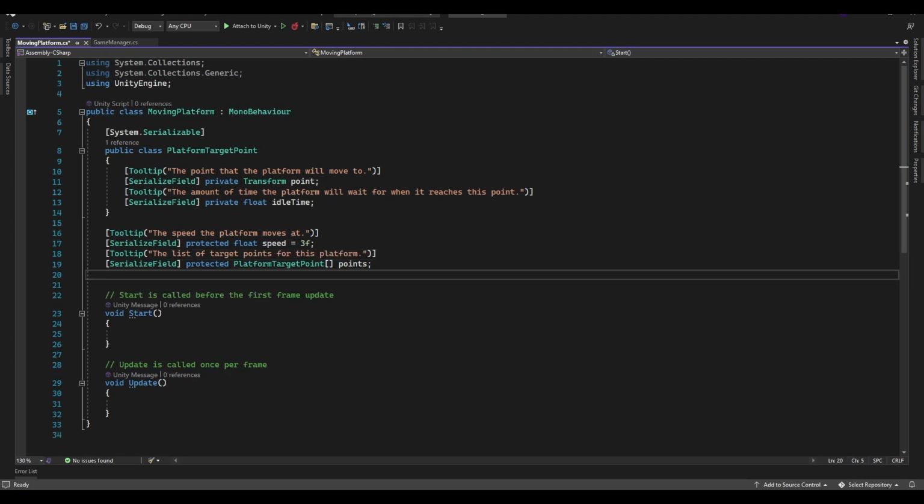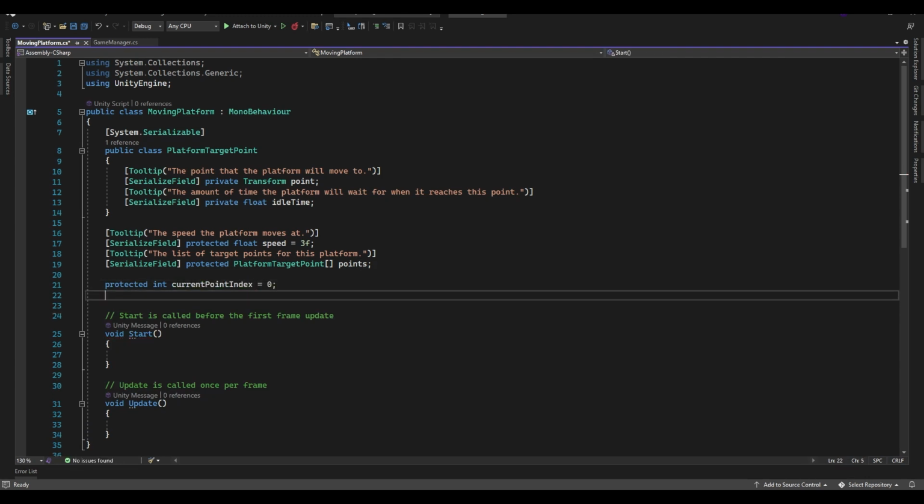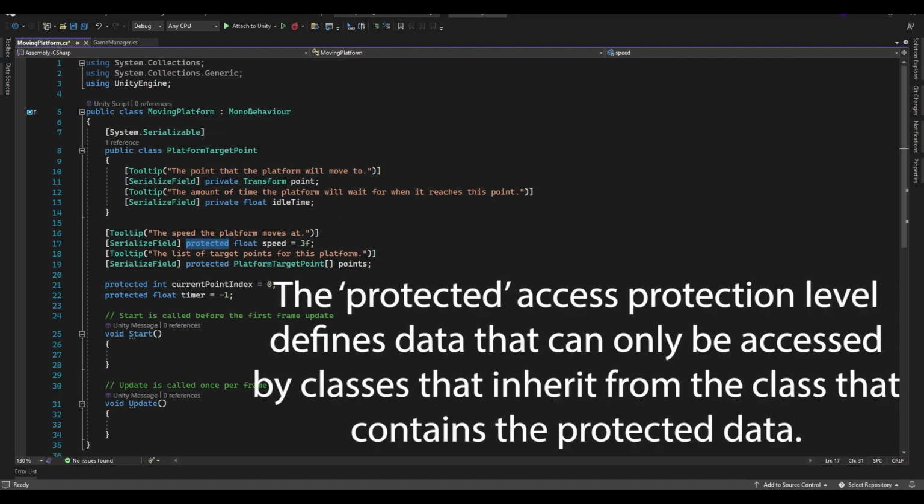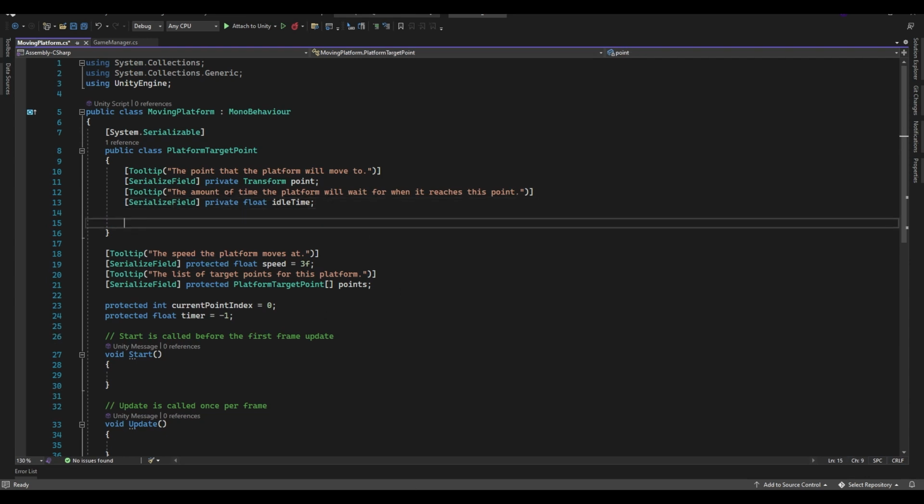Okay, so that's all our serialized variables. Underneath that, we'll have a protected integer, which we call current point index, and we're going to set that to 0. Underneath that, we'll have a protected float, which we call timer, and we're going to set that to -1. So you might be wondering why we're using protected for these variables within the moving platform script. Well, that's because we want any scripts that inherit from the moving platform script to have access to those variables if they need to.